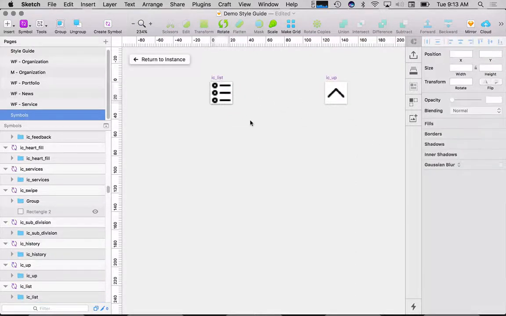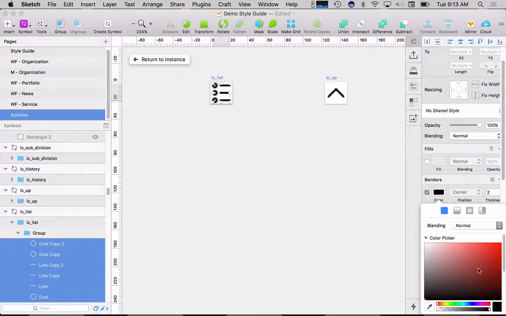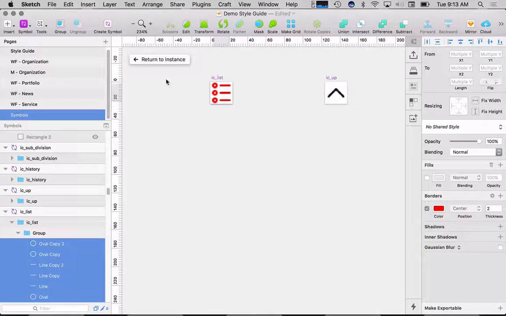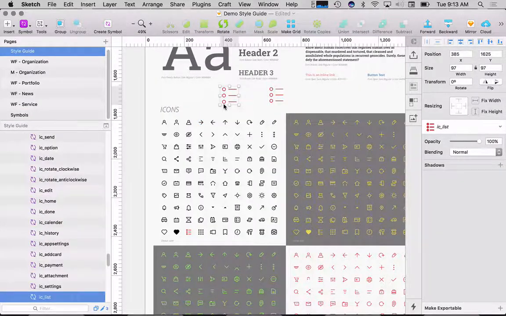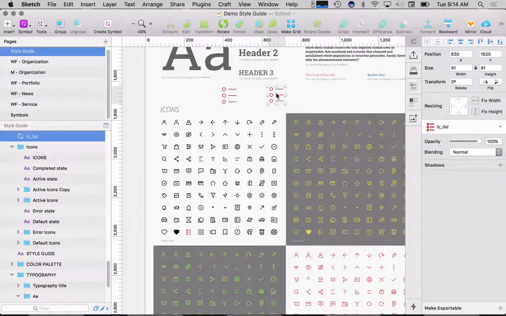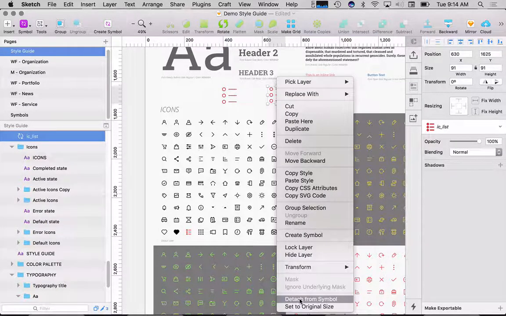If I change anything about this master version, say I want to change the color, I go back to the instance, and the color on both of them has changed. But if I don't want the color to change on this one, then I need to right click on it and detach from symbol, and then it becomes its own object and not just a reference of the original.